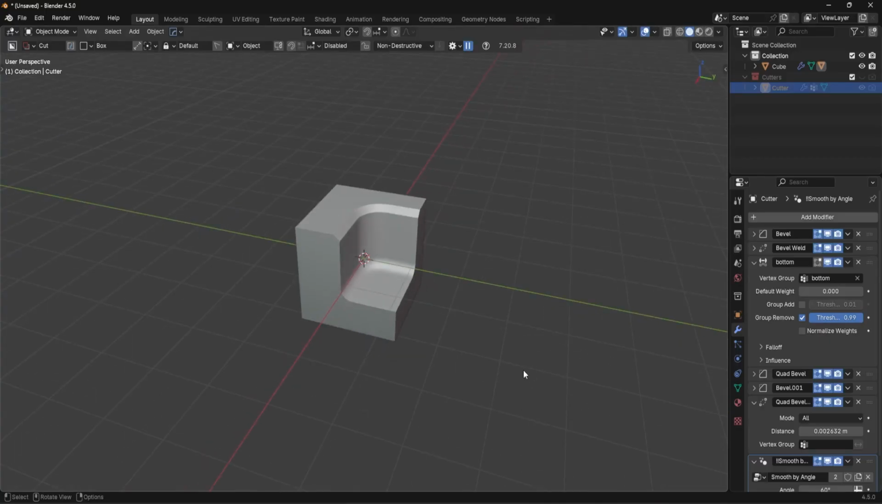Those are my 5 favorite features inside of Hard Ops and Box Cutter. Obviously, this is nowhere near the entirety of the tool. There is so much more you can do with these tools. I just wanted to show you some of my favorites here in this video.